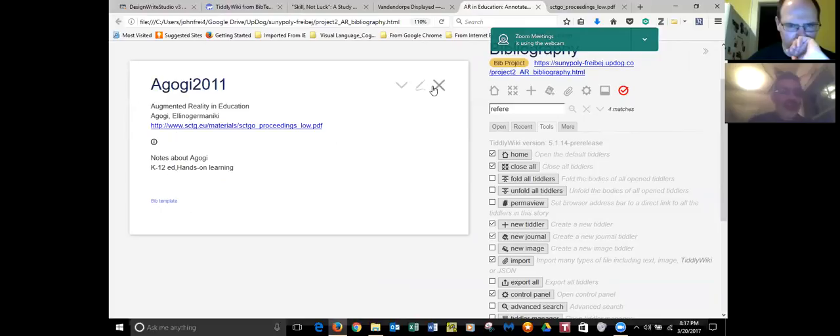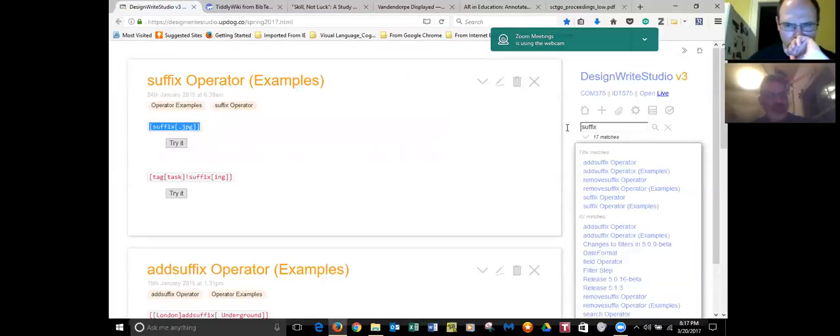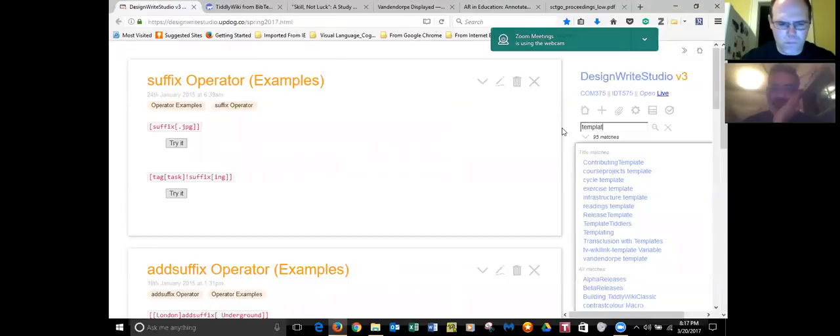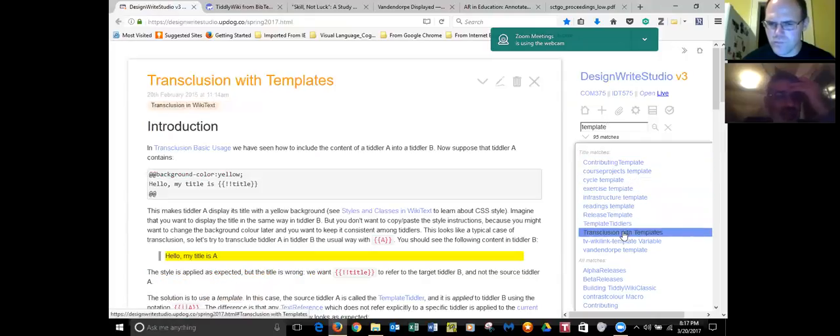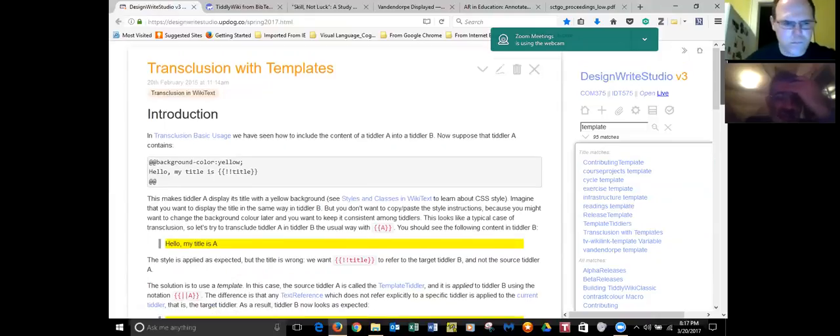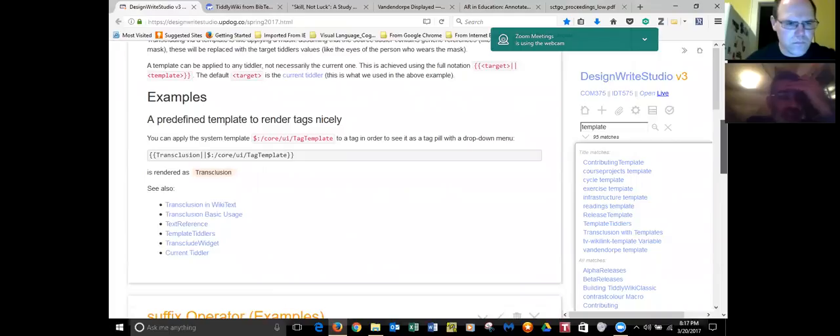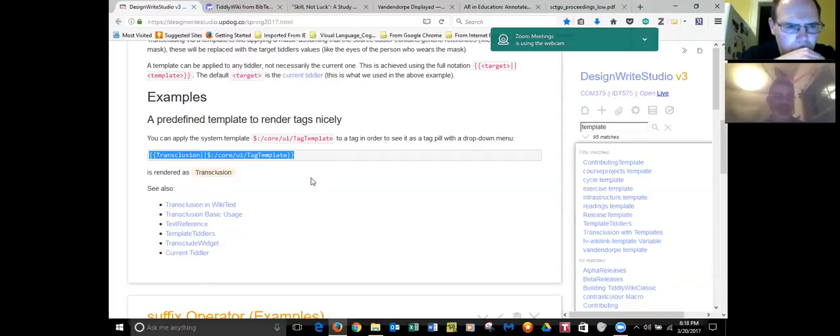Yep. Okay, so go back to the second tab, TiddlyWiki from BibTeX. I'm sorry, Design Write Studio, the first tab. And search for template. And you want the Transclusion with templates Tiddler, right there. And scroll down, there's an example. Keep going to push it through the tag template. See that example? That's right here. Yeah, but see the code there below? Yeah, you want to do that. You want to push it through the tag template. But I'm going to let you figure that out on your own at some point. Okay. It's not critical that you do it now. We can fix that later.